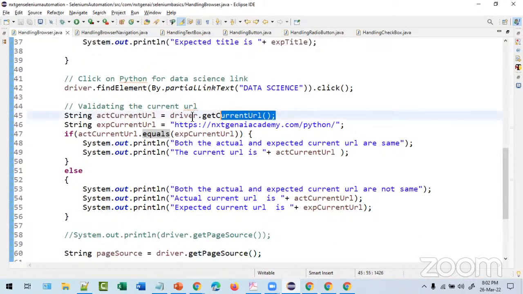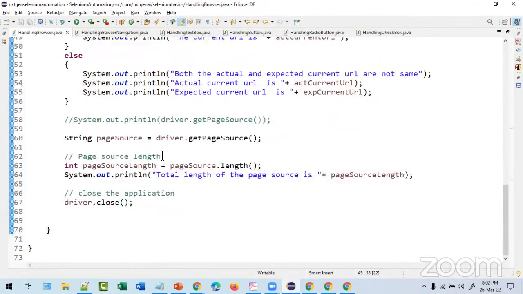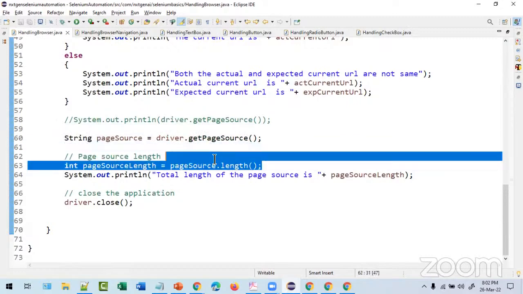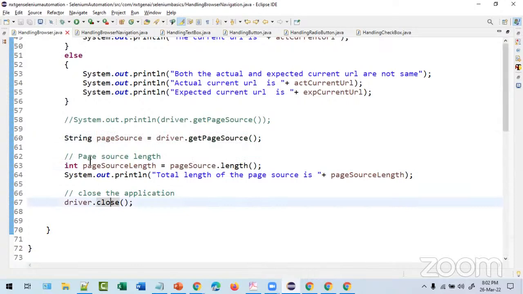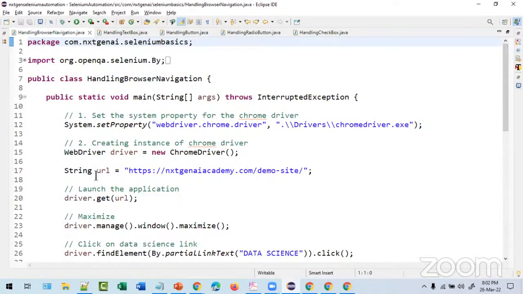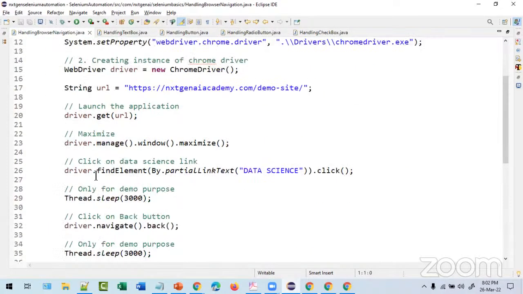And then to validate the current URL, we will use get current URL. We can also get the page source using the get page source method. But in that, I'm using the length method to find the total number of characters. That's about handling the browser.